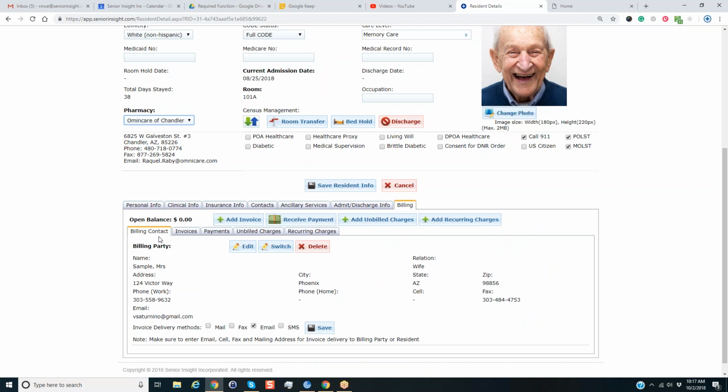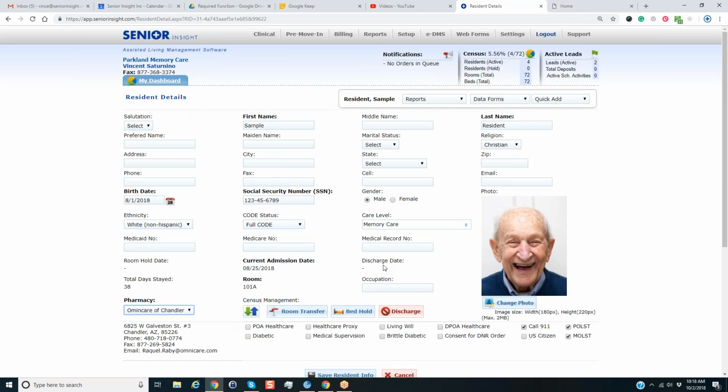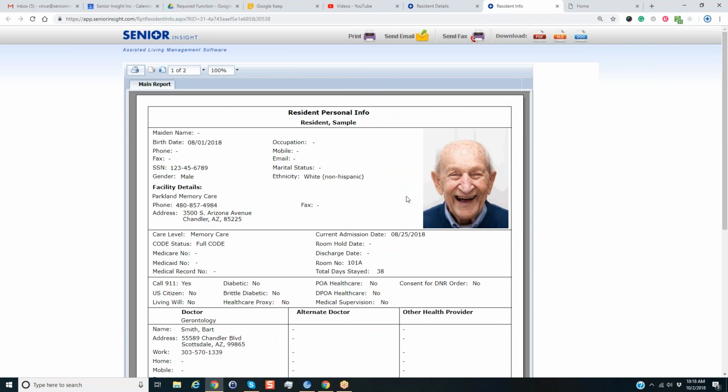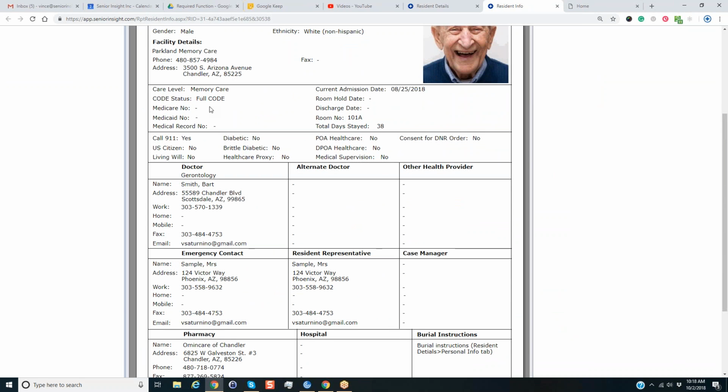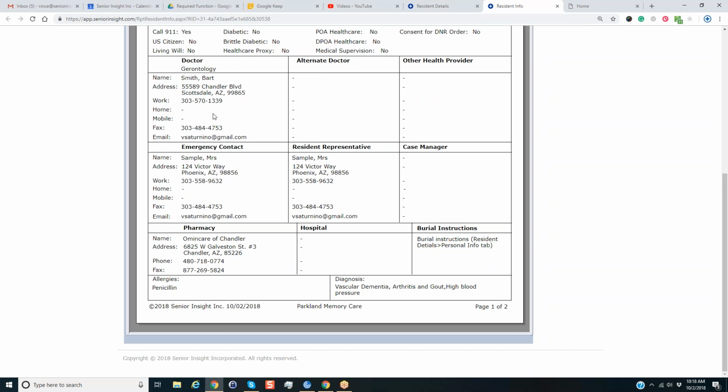The last thing that I entered, I put in a billing contact, and I just selected his wife for that. One of the things I want to point out is that there are configurations where the communication with these individuals can happen a couple of different ways. I just happened to say we want to email the billing party the invoice. So at any rate, I just built that out a little bit. When we look at the resident face sheet, we're starting to get a little bit of information in here. And that's what it looks like.